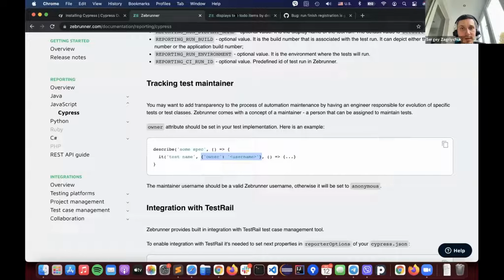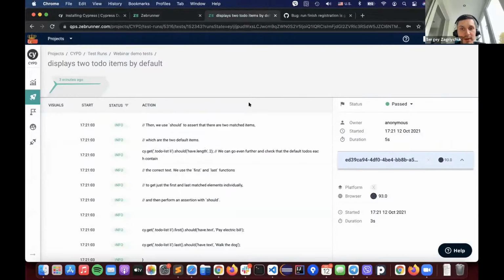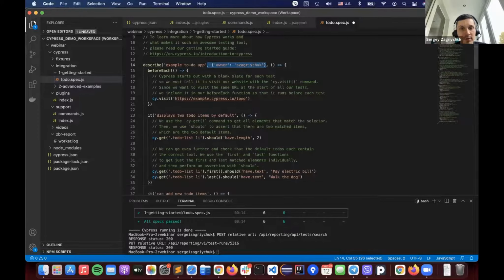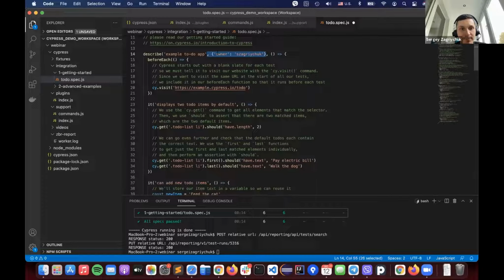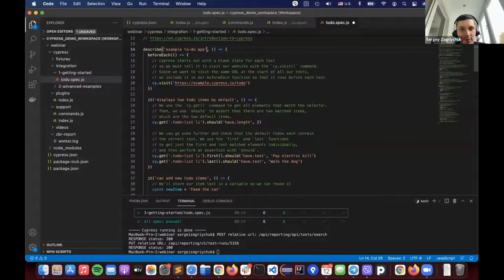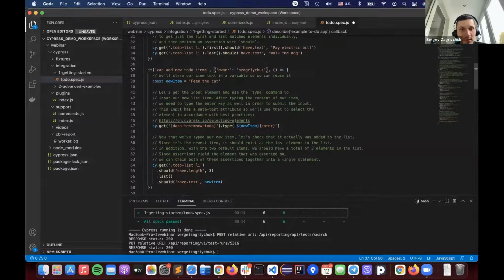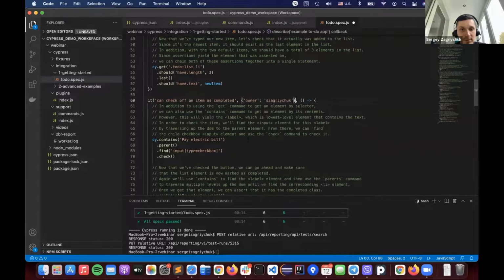So as you can see, by default, if we haven't specified some user, it shows the run as if the test is executed by anonymous user. So now let's put a valid owner into every test. Sorry, I put it into describe. I need to put it into every it which I want to tag with a valid owner.